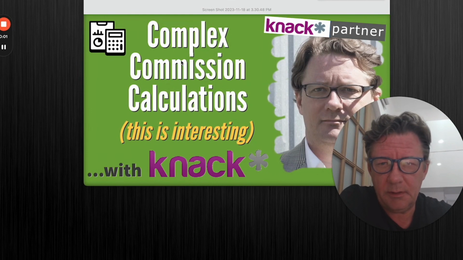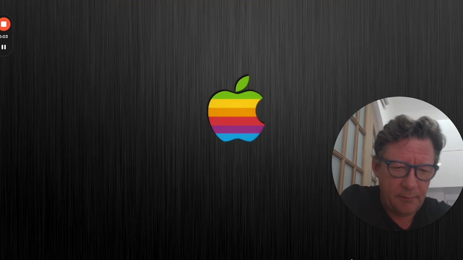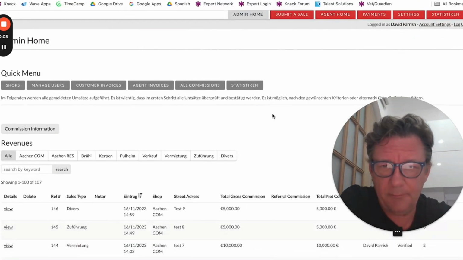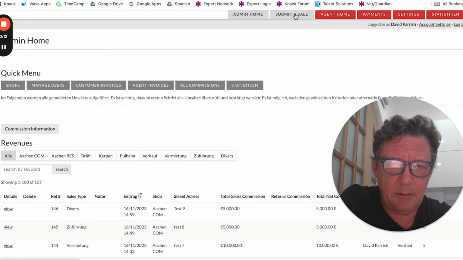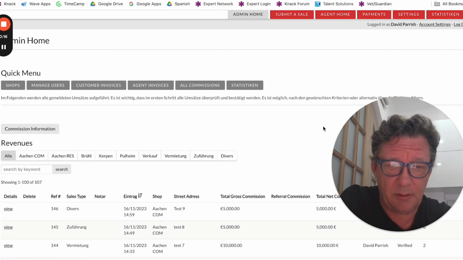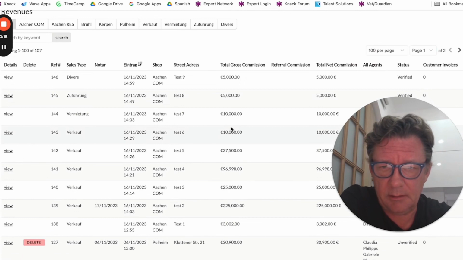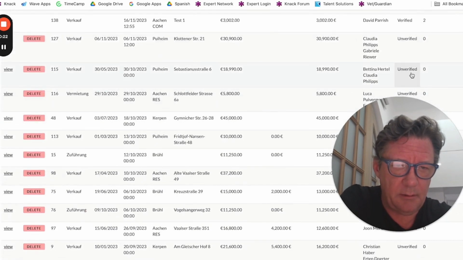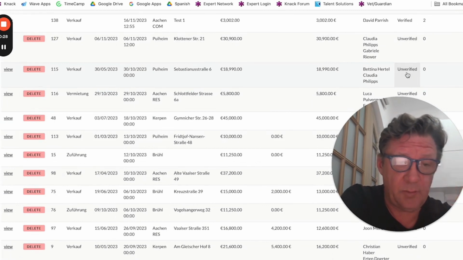Okay, let's jump into this commission thing here. I'm in the middle of building this, by the way, but let's look at the app. Here's what happens. An agent submits a sale. They've completed something. Now it goes to admin, and they've got a list of all these things, and there are different statuses, but unverified means it hasn't been checked out or approved by the admin.